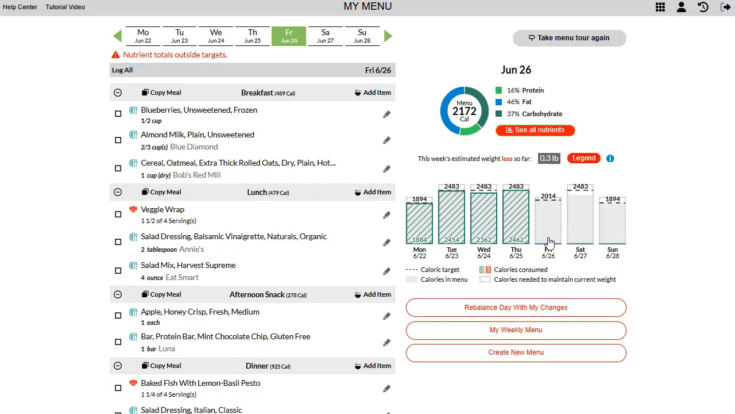The gray shaded bar shows your planned calorie intake based on your My Menu. It should be very close to your caloric target if you made little or no edits to your daily menu. If you've made changes, like having an additional 1/2 serving of the veggie wrap and an apple for your afternoon snack, you'll see your planned caloric intake has been adjusted accordingly in the donut chart from the original amount of 1,954. The gray outline is the calories needed to maintain your current weight.